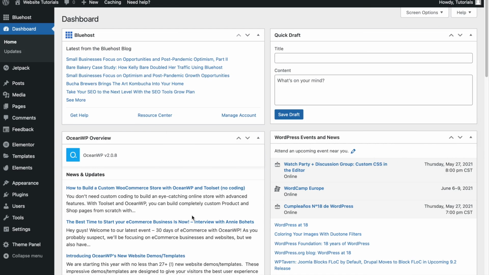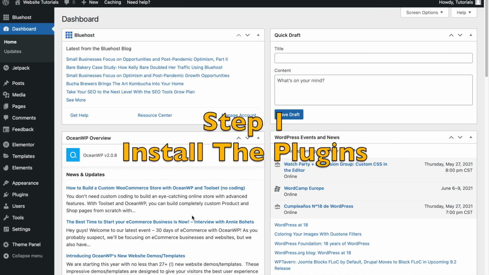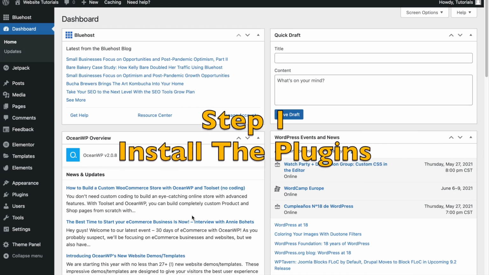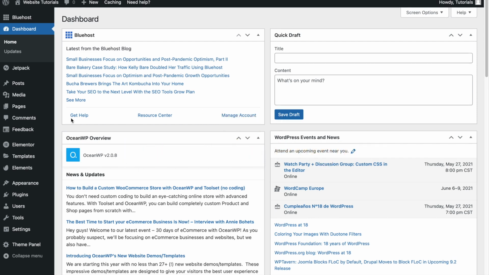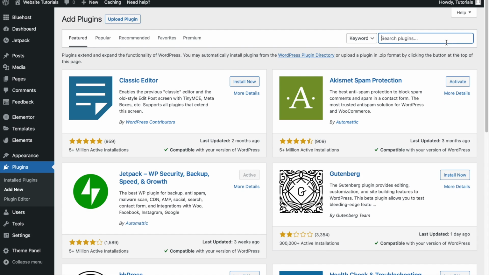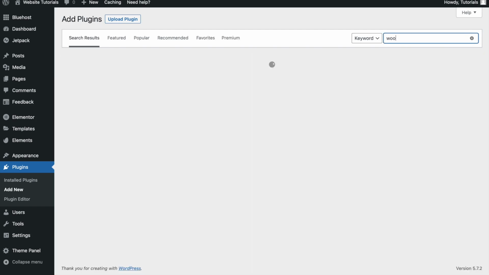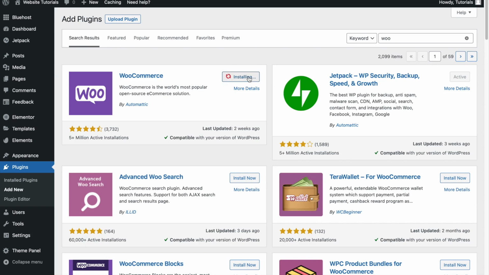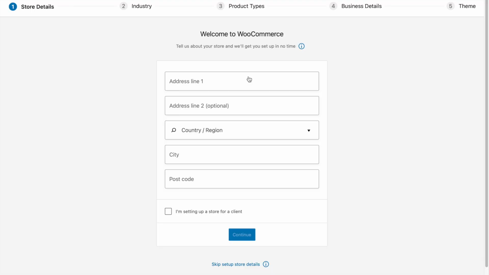Alright, so step number one is install the plugins that we're going to use. So right now we're gonna go to plugins, and as you can see, we have Elementor installed. So what we're gonna do right now is we're going to install WooCommerce. Install and activate. Here you're going to set up the WooCommerce stuff.